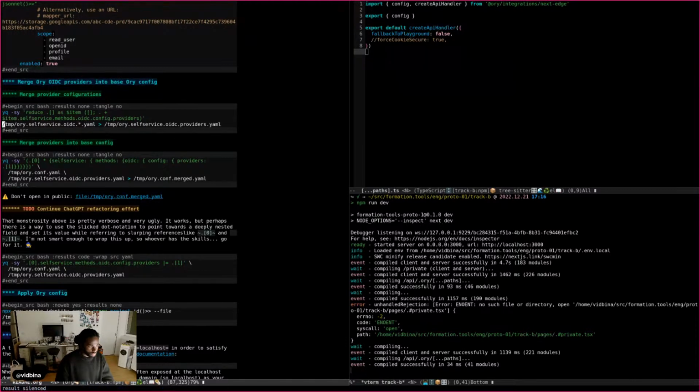Yeah, I guess that's fine. Other configurations. Okay. Right. Then we take self-service OIDC providers and the main conf, and I merge them. Cool. And then I am going to put that up on a different display. There we go. So with a bat.